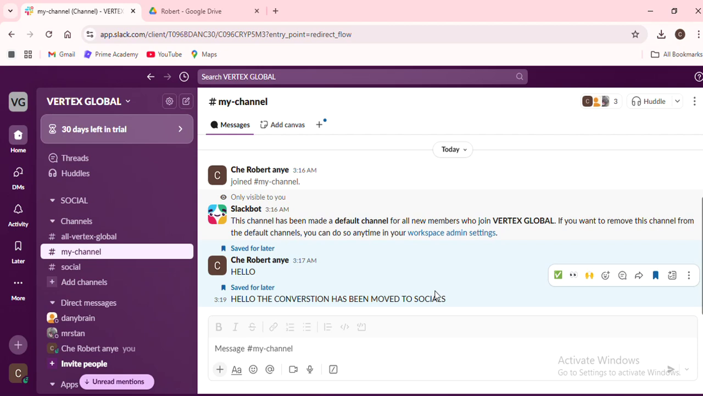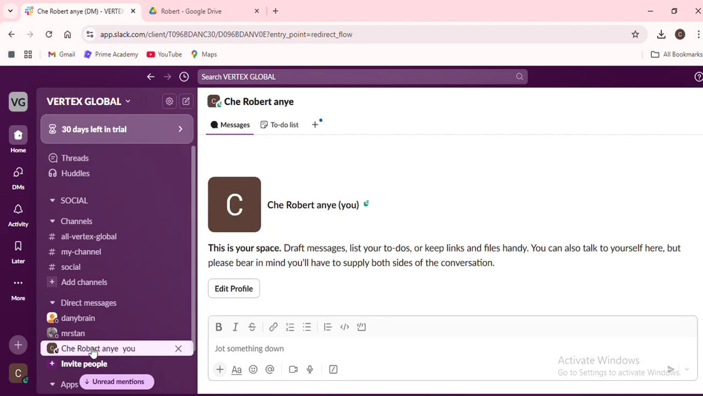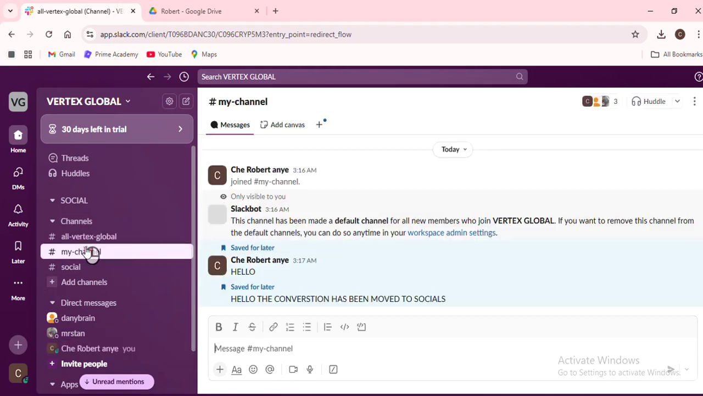Now, to view your saved items, simply click on your name in the top left corner and select Saved Items from the drop-down menu. This helps us because it allows us to see all of our saved messages in one place, making it easier to find that one important note or task when you need it.